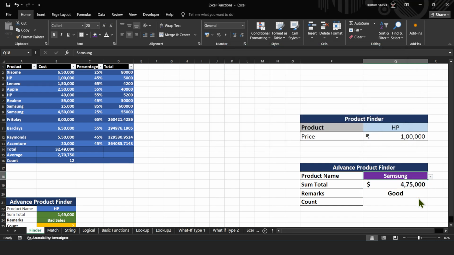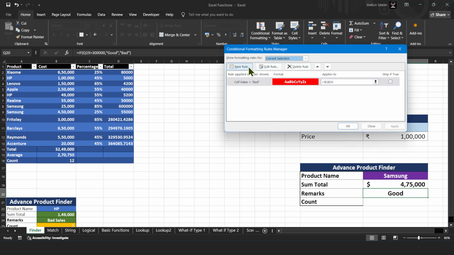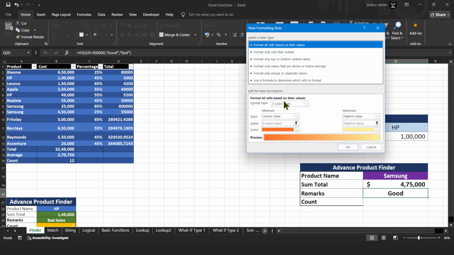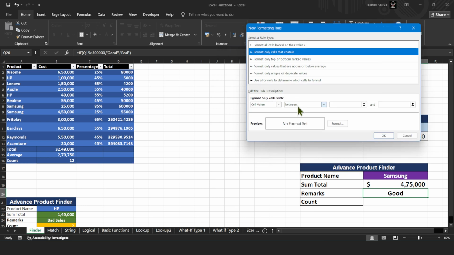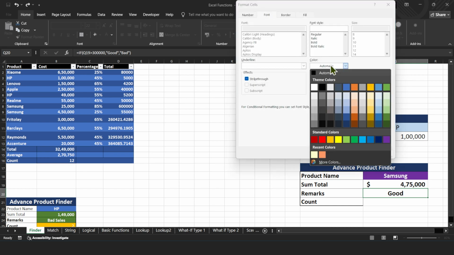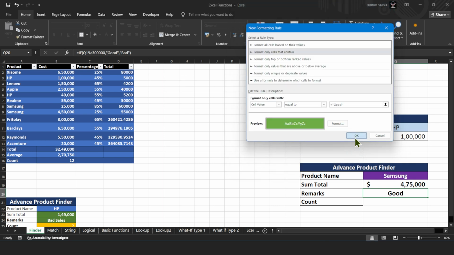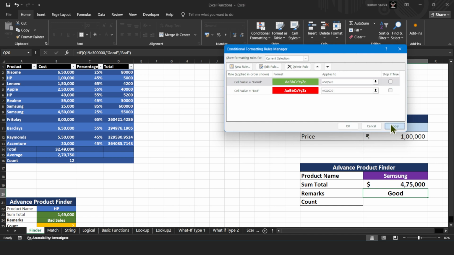I'll choose Samsung over here. For good, nothing is coming up, right? So I'll go to conditional formatting and choose manage rules. I'll add a new rule based on cell that contains, equals to good. I can go to formatting and say that the color will be white, fill will be green, and I'll click on OK. Click on OK and click on apply.